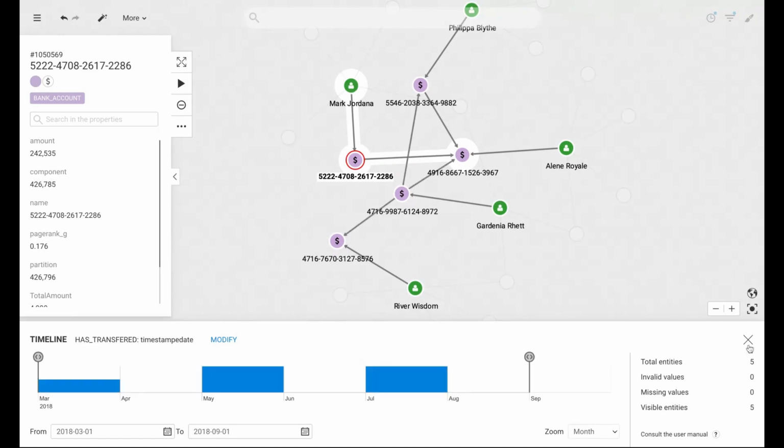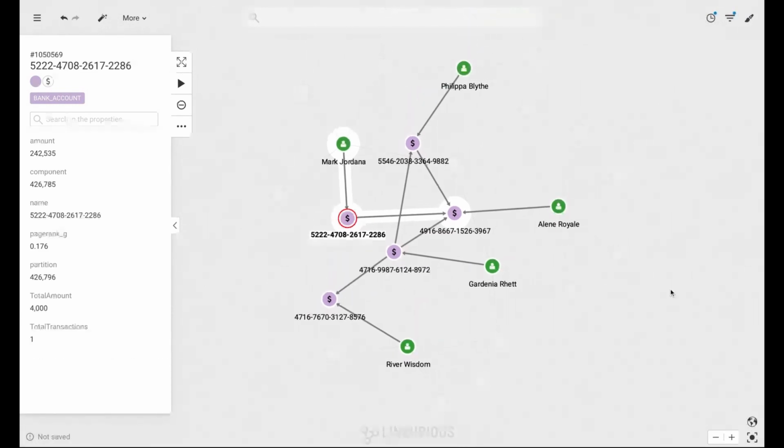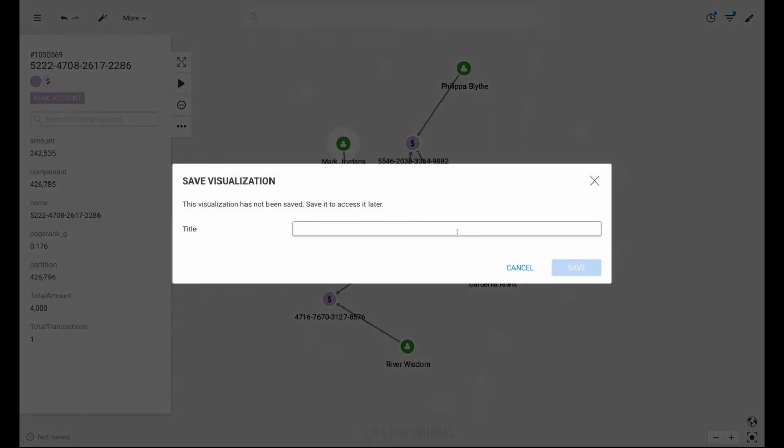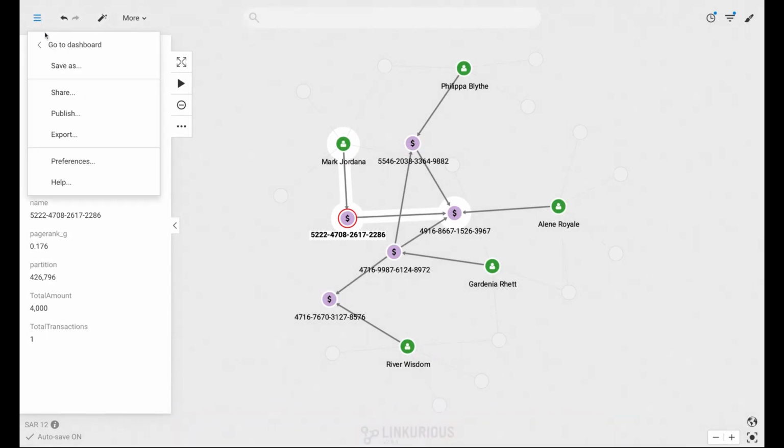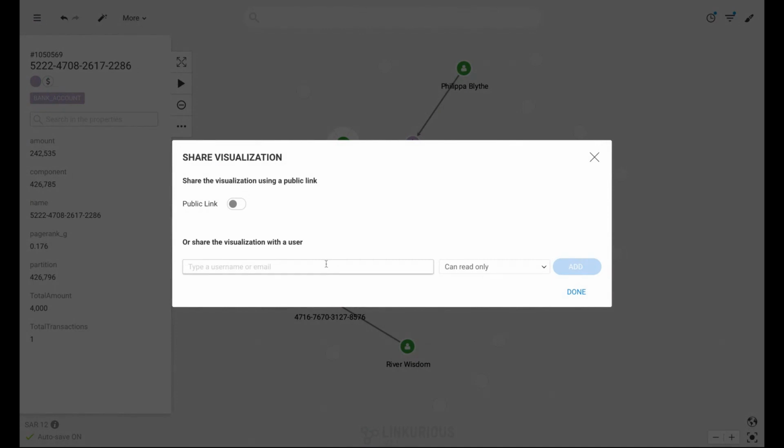Okay, so at this stage, maybe what I want to do is to make a report of this visualization to share with my colleague who assigned me this investigation task. What I can do in terms of collaboration is to, first of all, share this visualization. I'm going to give it a name, Suspicious Activity Report number 12, for example, and save it. And then I can share it with my colleague who perhaps wants to have a look into my investigation to collaborate with me. So for example, I'm sharing it with my colleague called John.